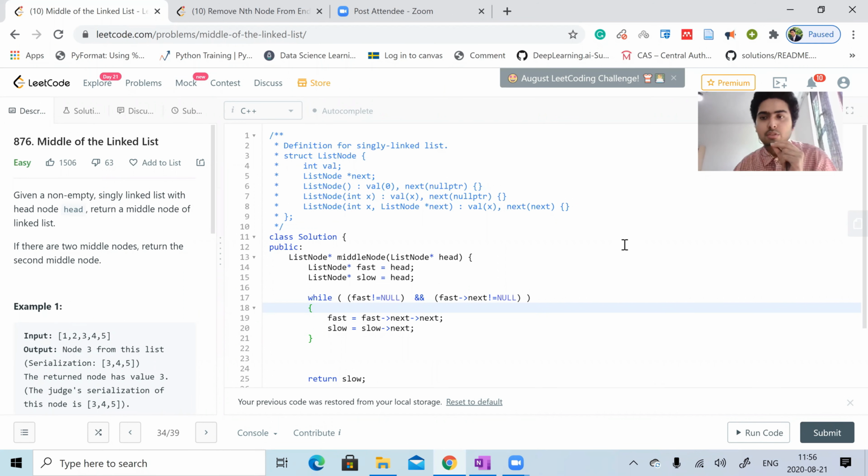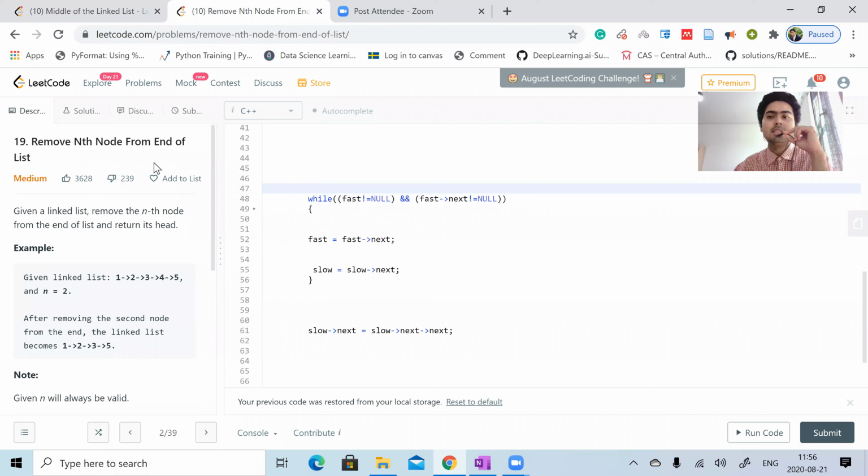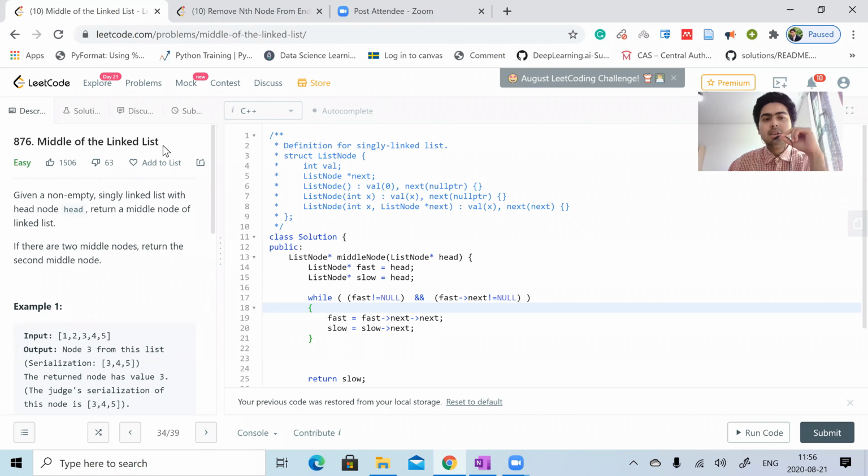Today we are going to solve two problems. One is middle of a linked list and the other one is remove nth node from a linked list from the end of the list. Right. So first let us look at how to find the middle of a linked list.